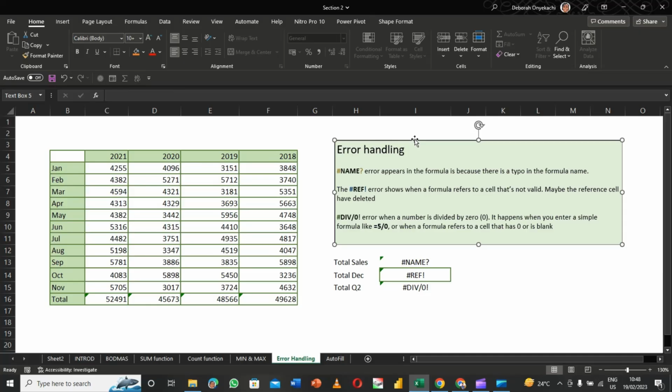Alright, so we would have to learn how to handle errors in Excel. Sometimes when you are working with formulas and functions, you will come across errors. And there are three major errors that we always have. It's either you have the name error, the reference error, or the div error, right? The name error simply means that the formula name you have entered is not correct. If you mistakenly entered a formula that is not what it is, right? So it will show the name error.